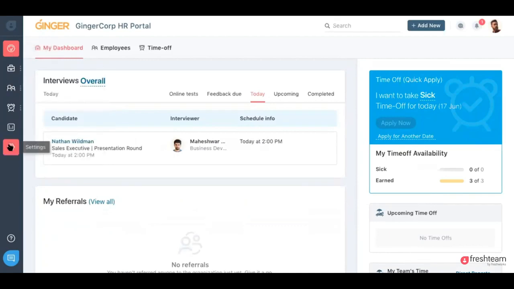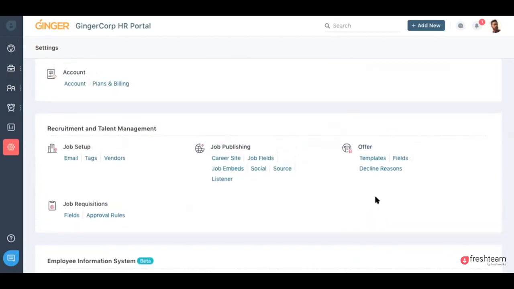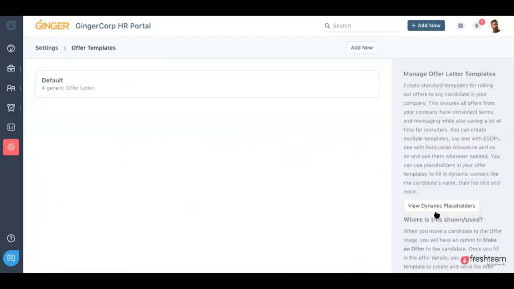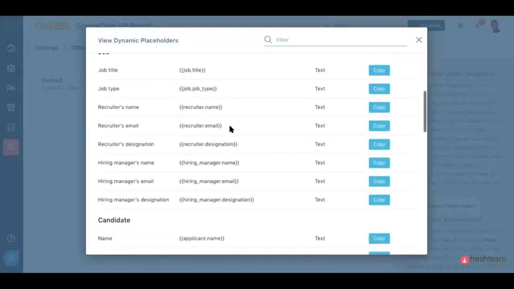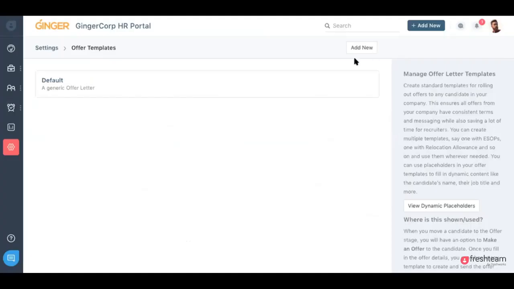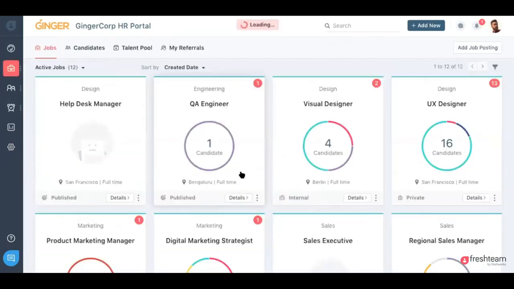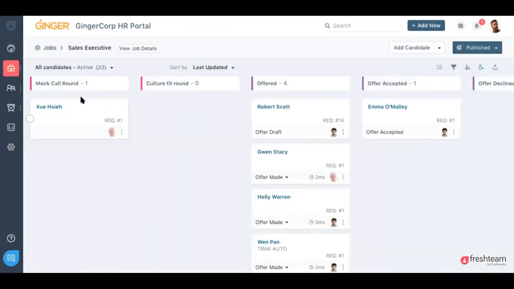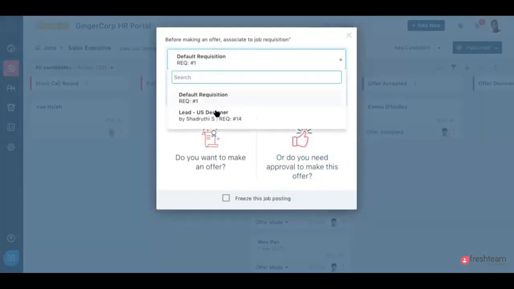In settings, you have the option to configure offer letter templates. Click on templates, create the offer letter as a Word document. You can use the inbuilt placeholders we provide. Then click on add, upload the Word document here and save it. So the next time you move a candidate to the offered stage, you'll notice an option to offer the person.